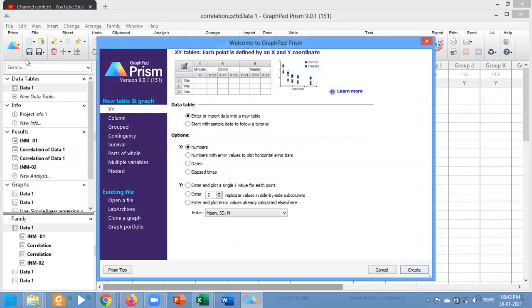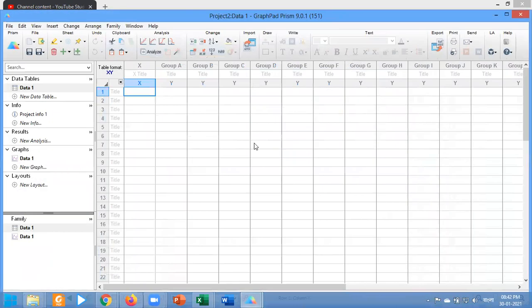Today I am going to demonstrate how you can find out the Pearson correlation coefficient using GraphPad Prism. At first, open GraphPad Prism, select the XY option and plot a single Y value for each point. Hit create. This will provide you the table where you can enter your data.